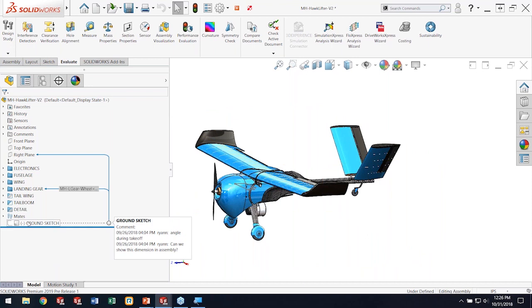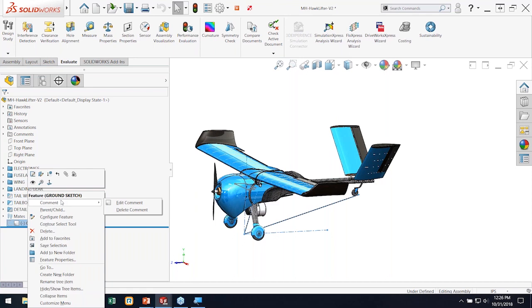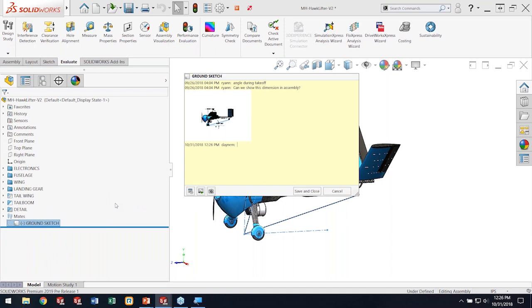So Ryan's telling me there's an angle during the takeoff. Can we show this dimension in the assembly? So I don't really know what he's talking about. So let's open up that comment. So I can edit my comment, and that will pull it up in the window. And look at that, there's even a picture in here. There's a nice little screenshot.